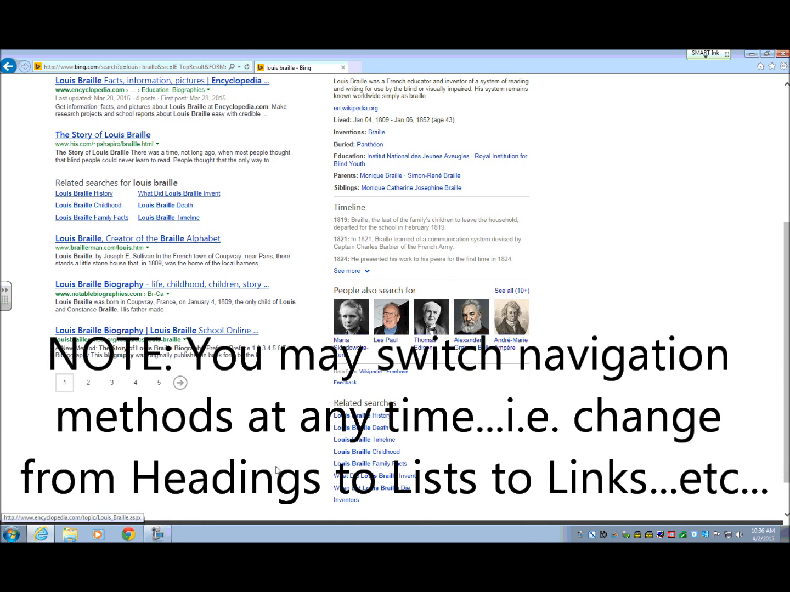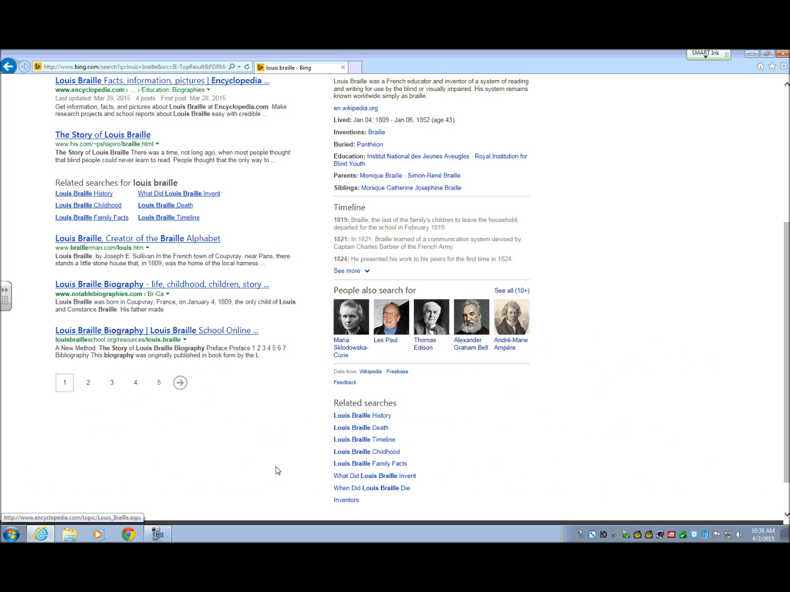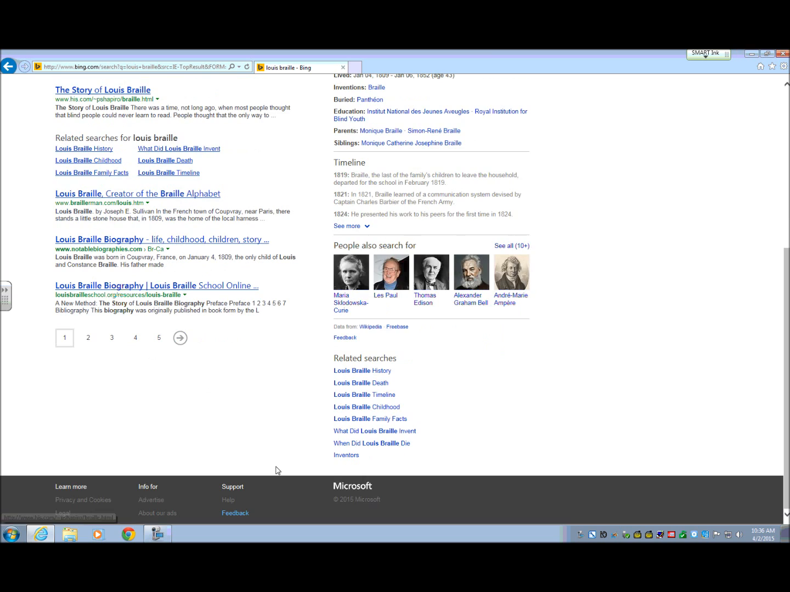Louis Braille facts, information, pictures encyclopedia, link heading level 2. That is another heading level 2. I can navigate to that site if I wanted. The story of Louis Braille link heading level 2.